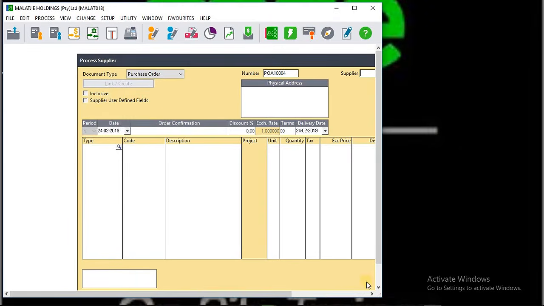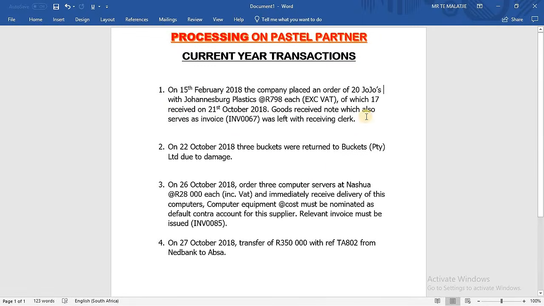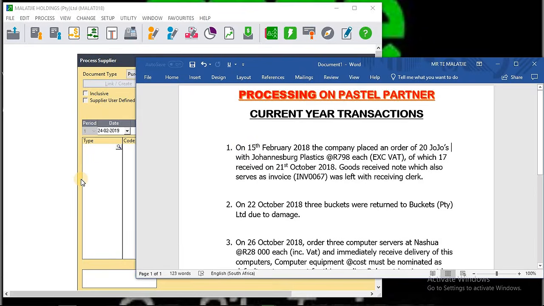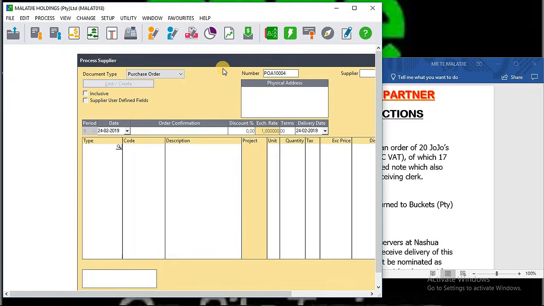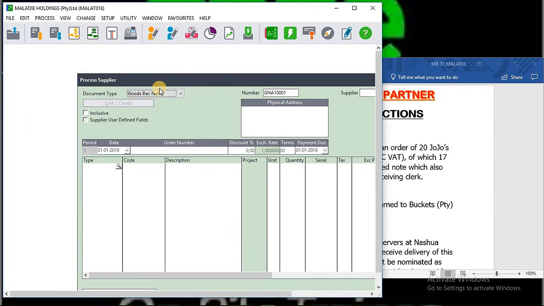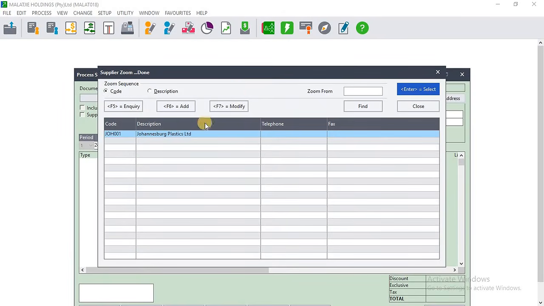The second document: 17 JoJos were received on 21st of October 2018. So there will be a goods received note on the 21st of October. As you can see there, goods received note, and that's just the goods received note number. The supplier, search the supplier, it's Johannesburg Plastics Ltd. Click on OK.